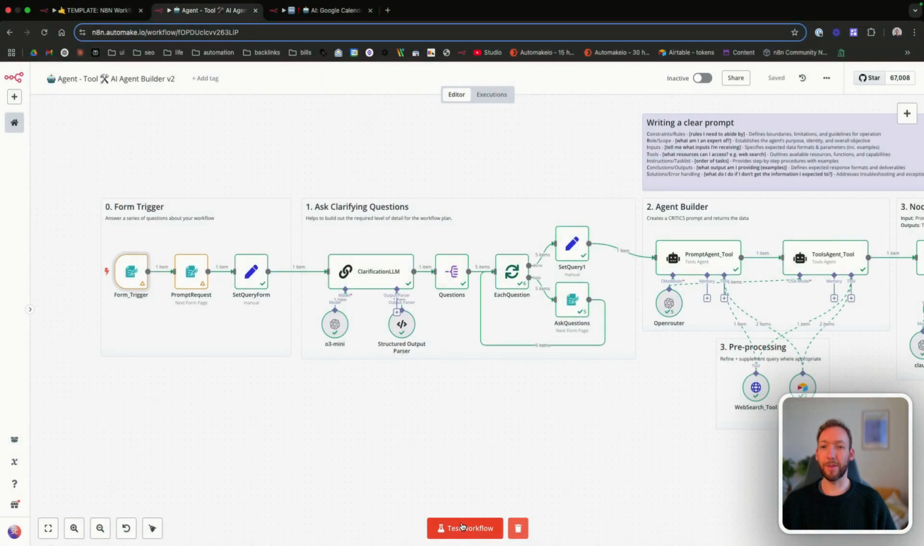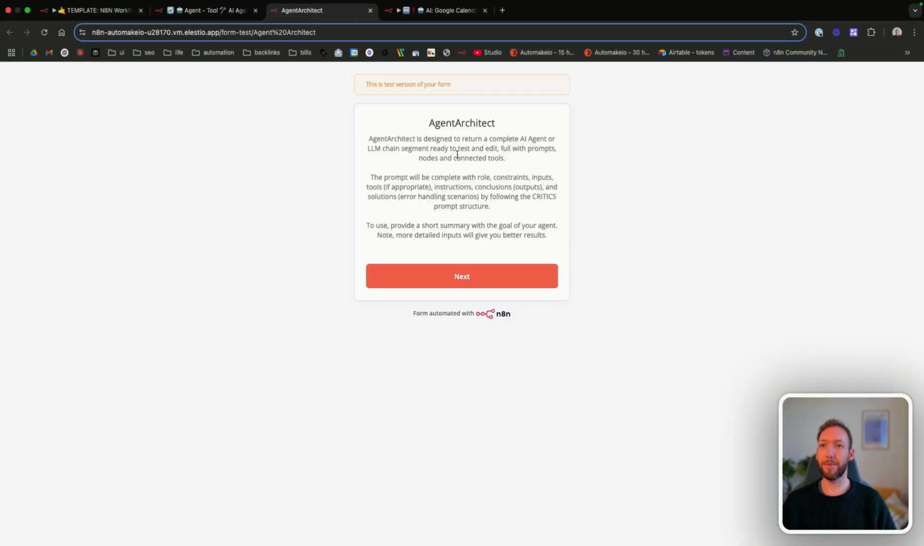So it starts off with a form trigger. So we're going to hit test step. And the agent architect is designed to return a complete AI agent or LLM chain, depending on what's best, full with prompts, nodes, and connected tools where appropriate, ready for you to test and edit. So it returns a comprehensive prompt in a CRITICS prompt structure, which is constraints, role, inputs, tools, if appropriate, instructions, conclusions, and solutions.